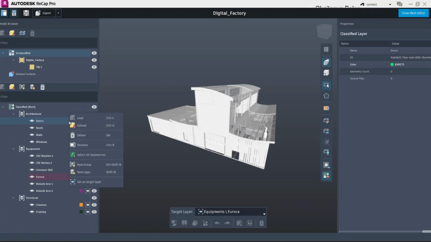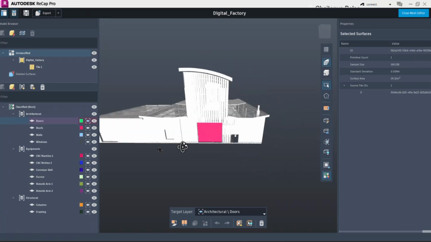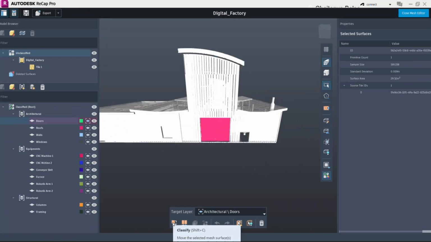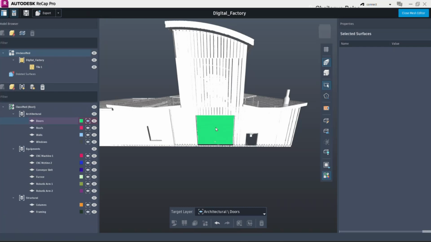If needed, you can perform different operations on the layers as well. You can always right click on the layer and delete it, rename it, group it with a new group, or move it outside the group. Once you select this layer as a targeted layer, you can see it is active in the operations panel. Once this is activated, you can go in the view pane, click on the door and just select classify. And you can see the mesh is now in the doors layer.